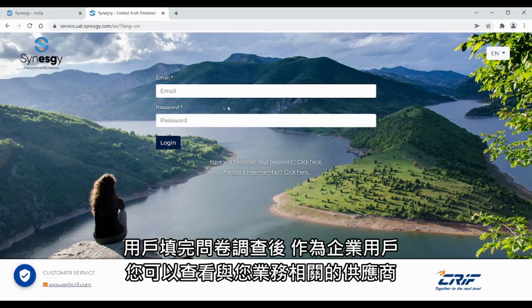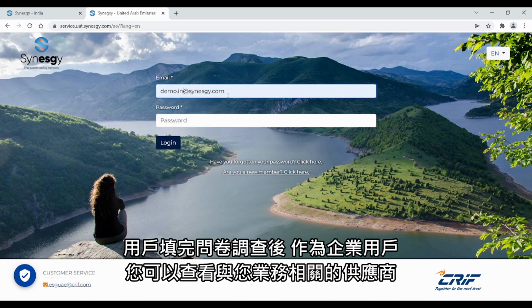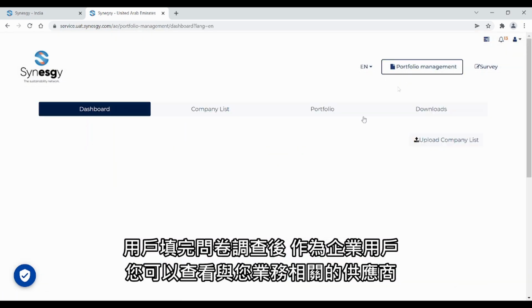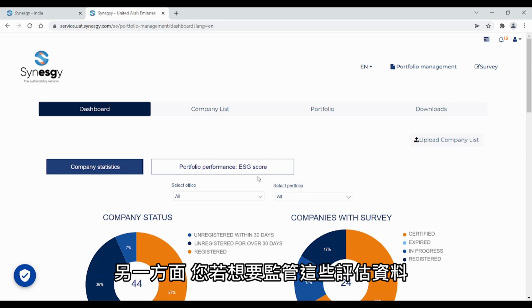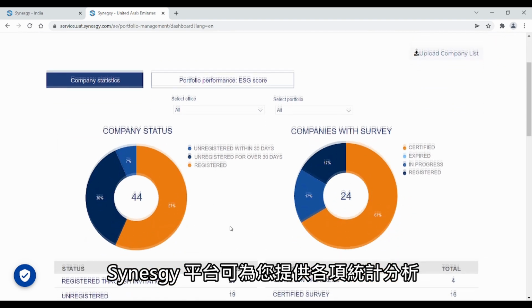Once the user fills in the survey, you as a company are allowed to view the performance of your business-related entities. Because on the one hand, you have an assessment on the business-related entity. On the other hand, you wish to monitor this assessment.